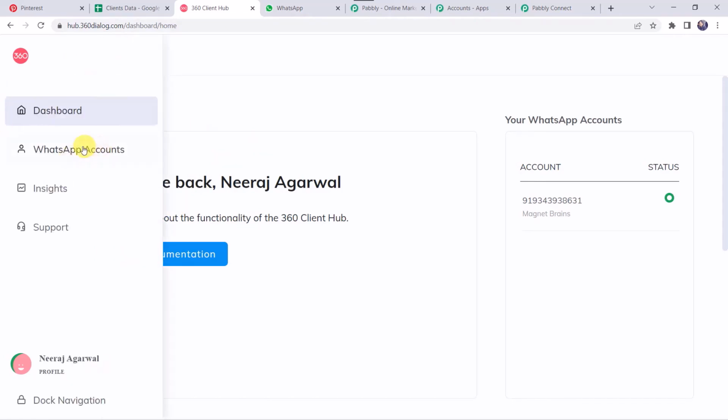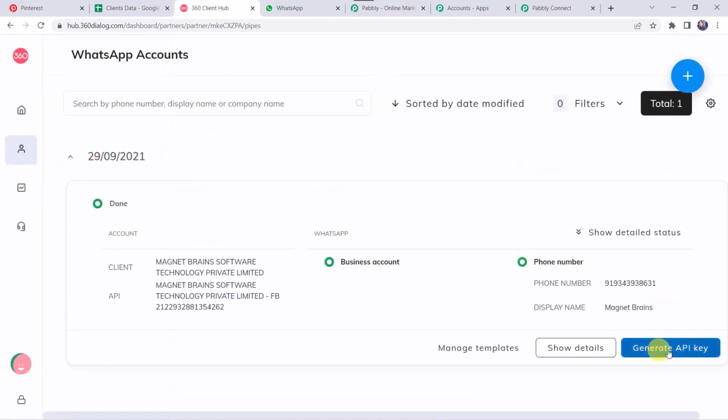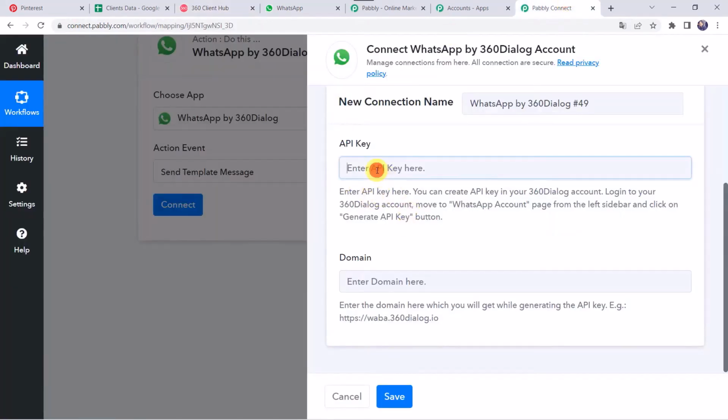Here we have to come to WhatsApp accounts, and here we can find the generate API key option. So you have to generate the API key, copy that API key, go back to Pabbly Connect and paste the API key over here. Once the API key is generated, the same API key can be used for various different connections and workflows. We don't have to generate the API key again and again.